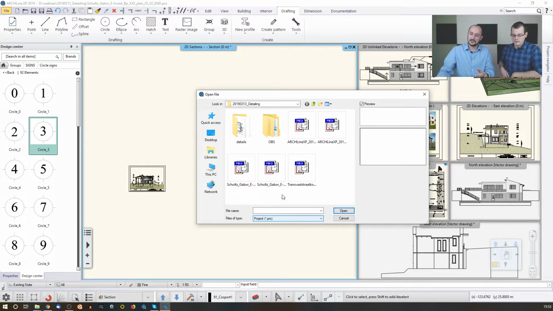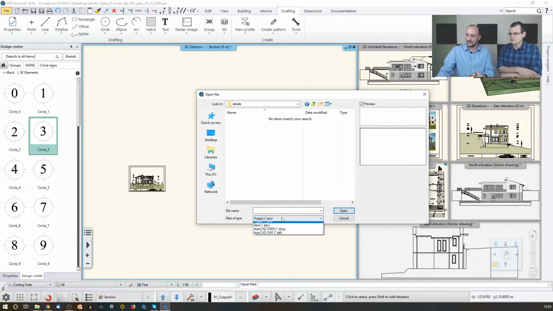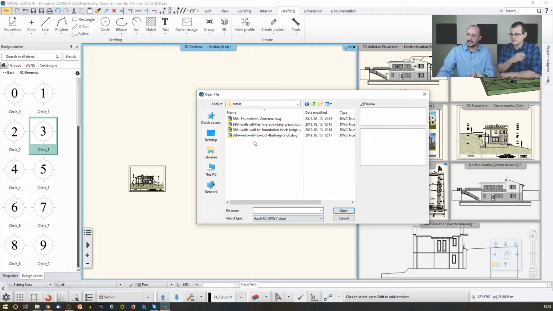You can also import from another project file if you work with your own files, or you can just go here and select a DWG file. Let's go with the second one, and let's open that.